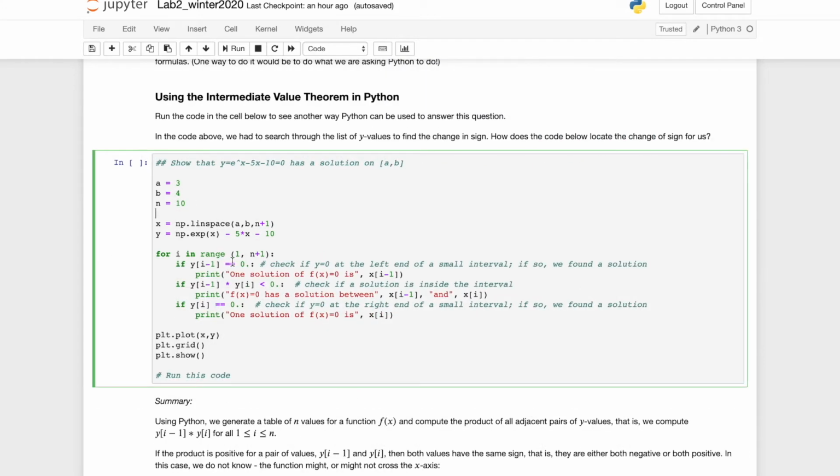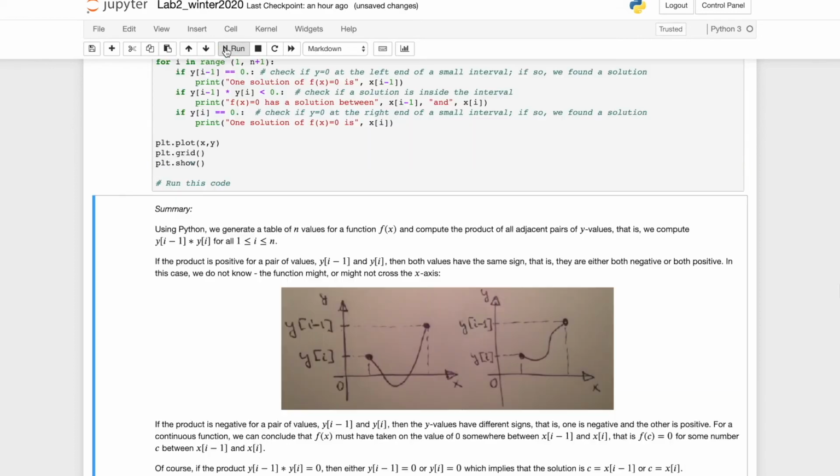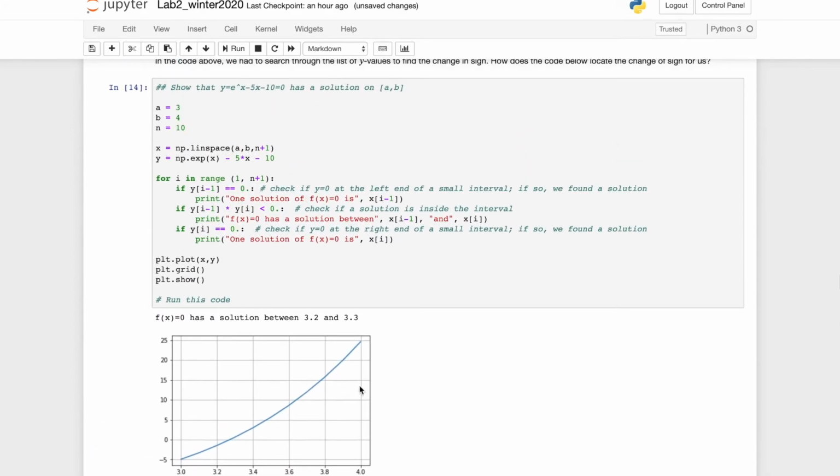An easier method would be having Python find that interval for you automatically using a for loop. You can use this for loop in different questions. This for loop selects small intervals, and it checks to see if the left point of the interval or the right point is a solution. It also tells you if the solution is between the points. In this example, the solution is between 3.2 and 3.3, similar to what we saw earlier. Just like the limits, you can make this more accurate by magnifying the a-b interval or increasing n.